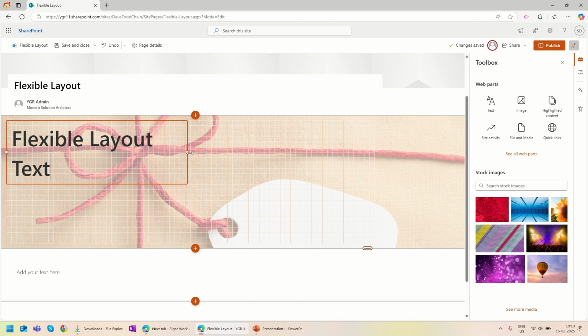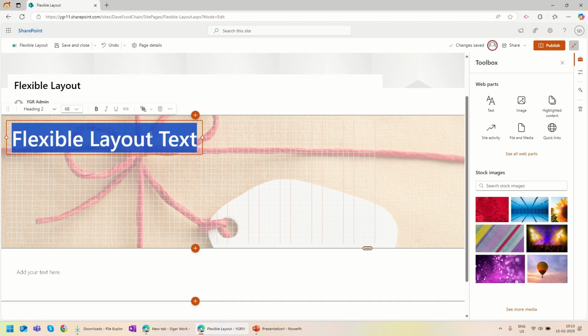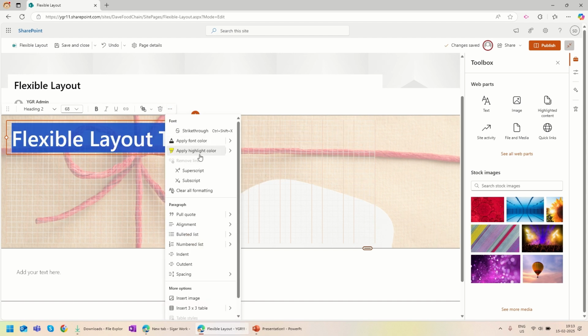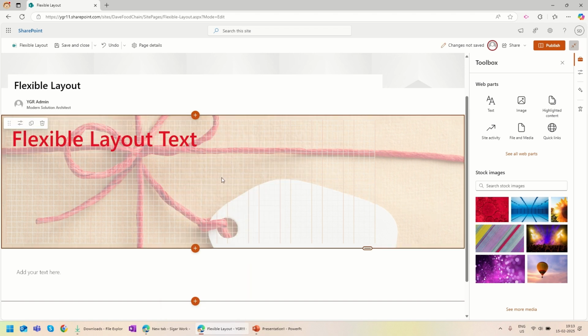And as you can see, as I am changing the size of this particular text web part, you see there is a grid structure or grid layout available. As I said, like the 12 column grid and some small grids in it. Okay. Let's say I want to change the font color for this. Let's say I want to make it red, so I can do that as well. Okay, this is how it will look.